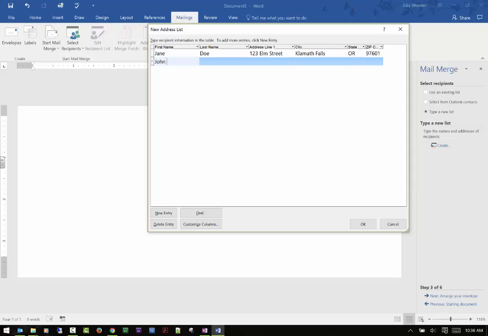So let's put in John Doe, and he's on 123 Walnut Street, and let's get their daughter in there. Jess Doe, how about that? And she lives at 456 Maple Street.